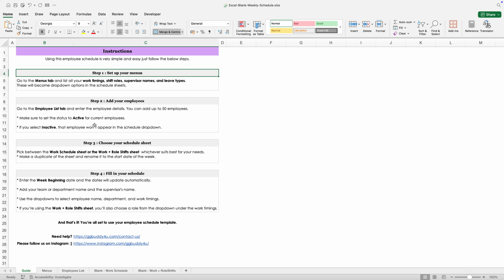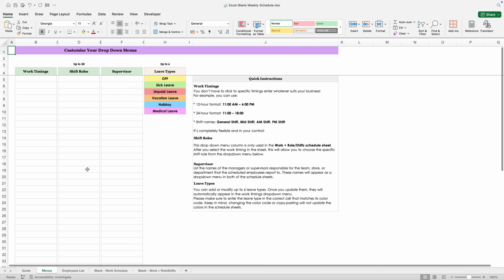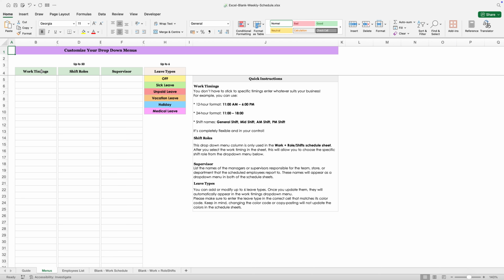Step 1. Set up your menus. It says, go to the Menus tab and list all your work timings, shift roles, supervisor names, and leave types. These will become drop-down options in the schedule sheets. This is the Menus tab. Here you can add or customize your work timings, shift roles, supervisor names, and leave types.